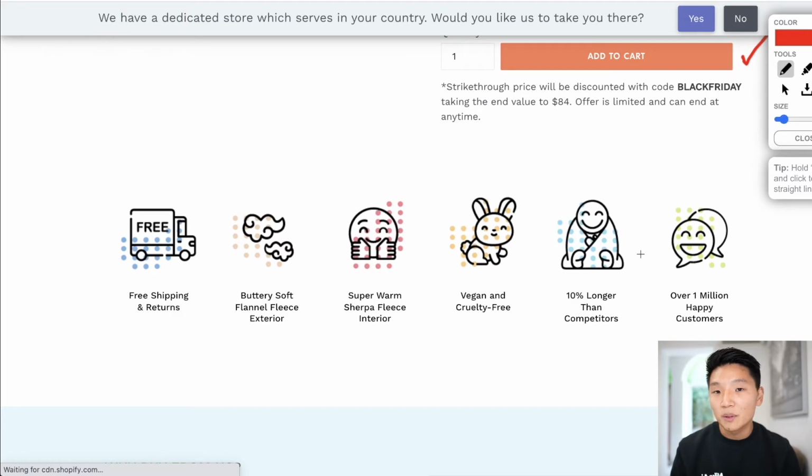Let's continue down. Now, if already at the top of the page that buy box wasn't good enough in order to convince people to buy, as we continue down, they have these icons that quickly transfer the unique selling propositions of the Oodie to the customer without having to go into huge amounts of text. So: free shipping and returns, buttery soft, super warm, vegan and cruelty free, 10% longer than competitors, and over 1 million happy customers. They're throwing us some social proof in there as well.